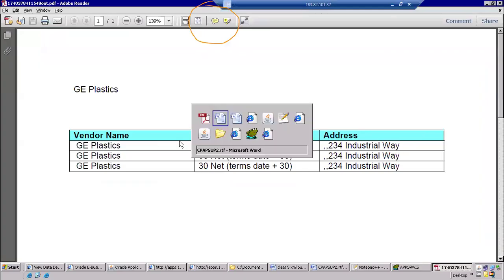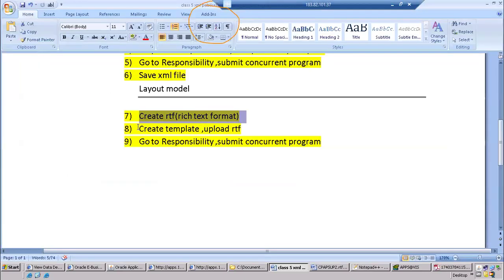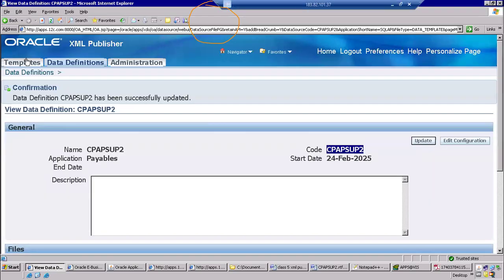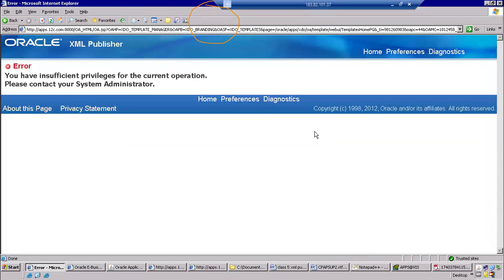Like this. This is for testing. You are a developer, you are testing it. Next, create template and upload RTF. Eighth step. Okay. You need to go to the template option. Earlier, a definition. You have insufficient, that's okay.